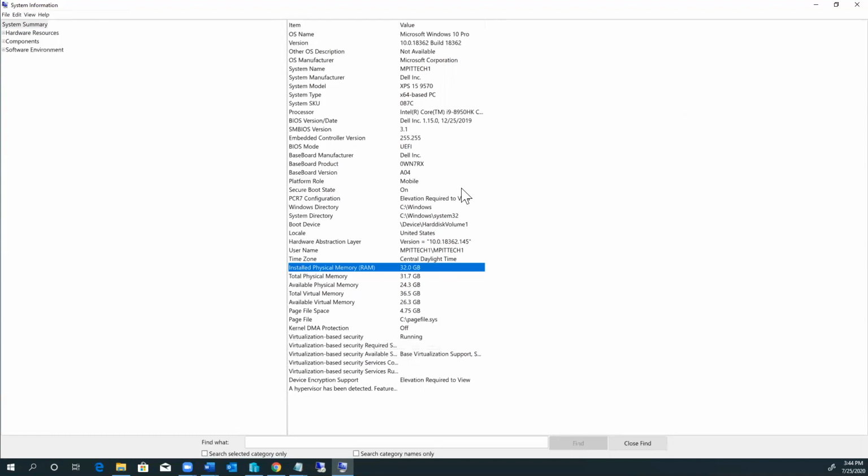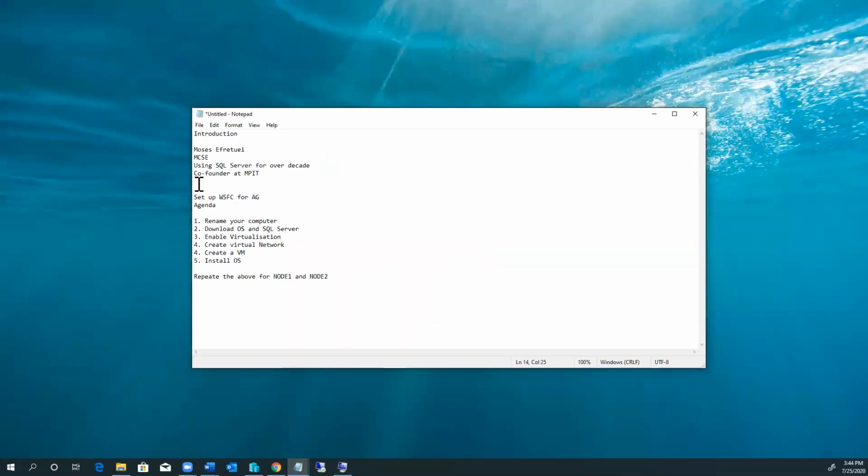I already went ahead and renamed my computer. If I check up here, you should see the username, as you can see, MPIT Tech 1, and the user is MPIT Tech 1. So my computer name is actually MPIT Tech 1. All right, and I'm going to show you how I did some of that.